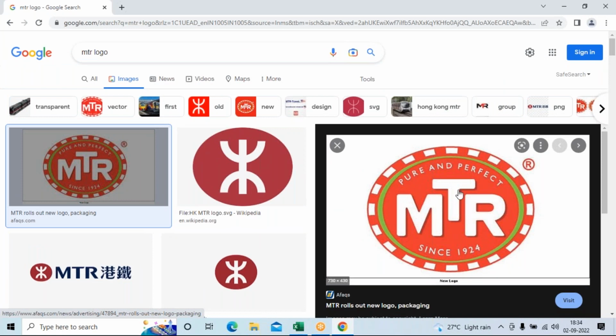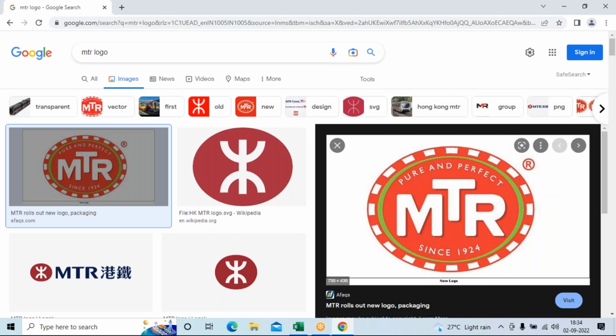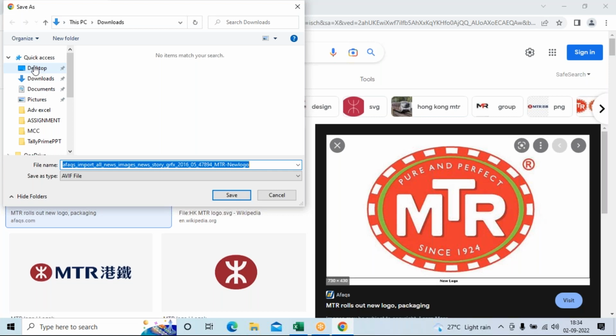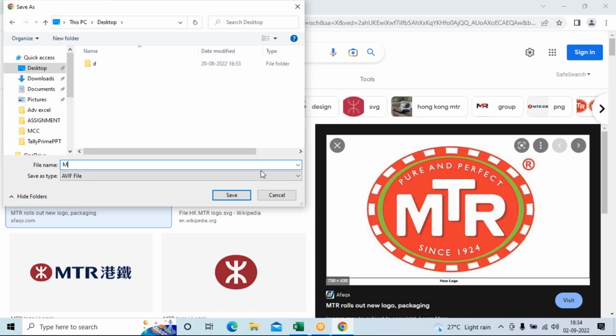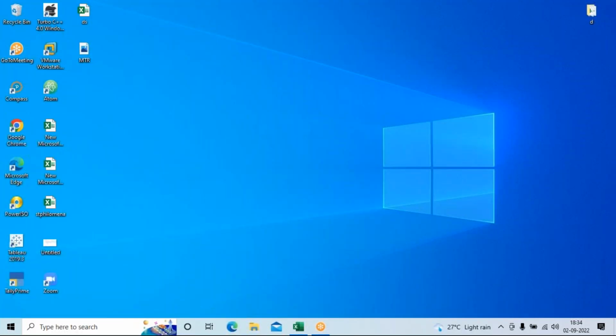How are you going to download it? You need to right click on this. There is an option here, Save image as. Please download this image. Select the location, Desktop. For this one I am giving the name MTR. I am downloading this MTR logo image on the desktop. Save it. Just close this Google now. See where it is. It is on the desktop area.